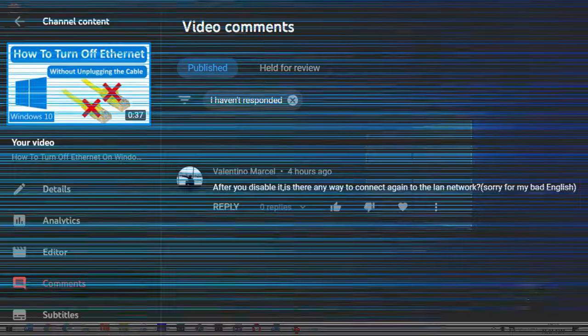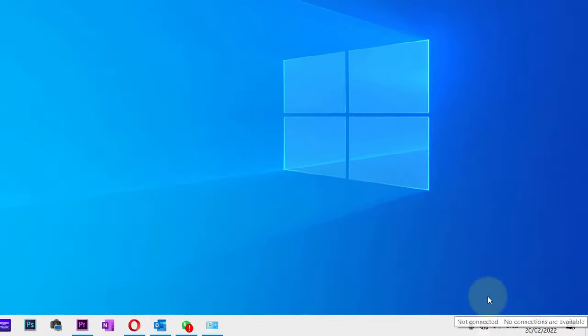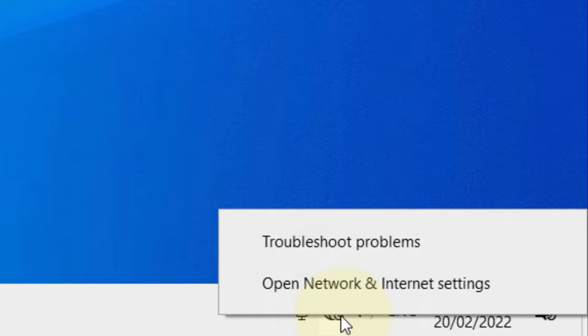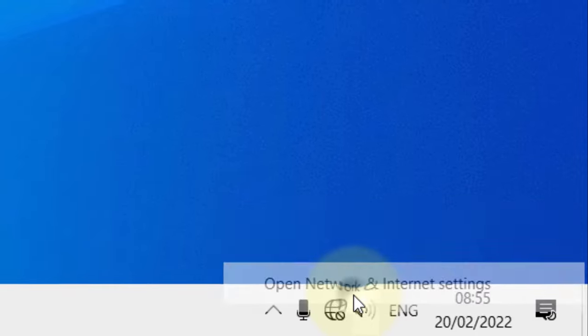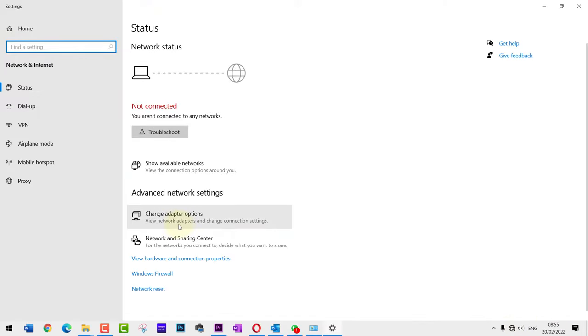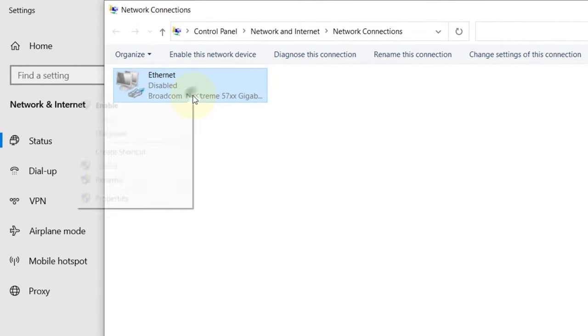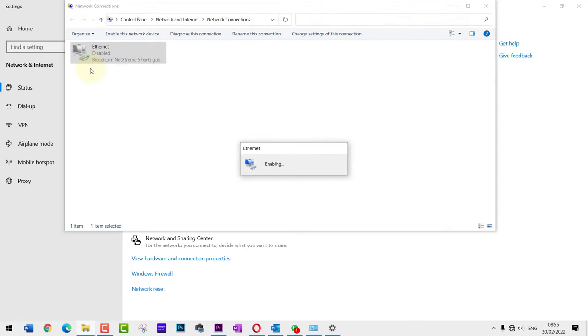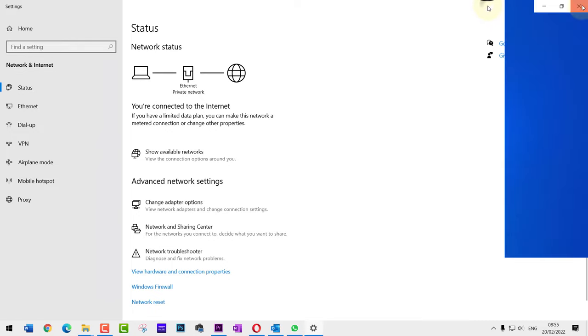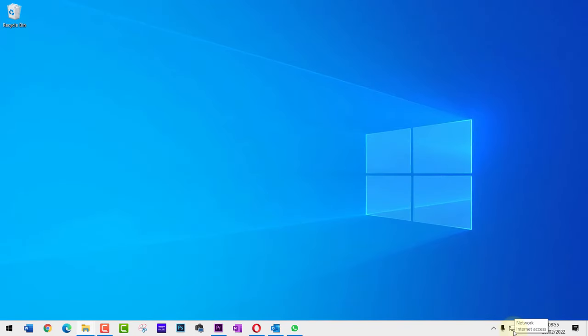So what you got to do is to right click on this icon and then select Open Network and Internet Settings. Here select Change Adapter Options. And here simply right click on your Ethernet and click on Enable, and you can see it is starting enabling your internet connection again. Now you can close this, close the setting, and your internet is back on.